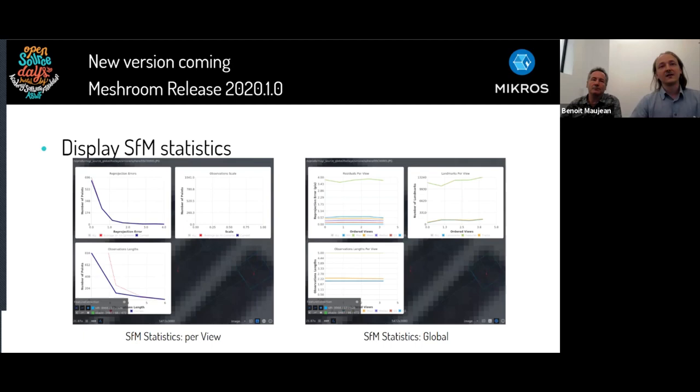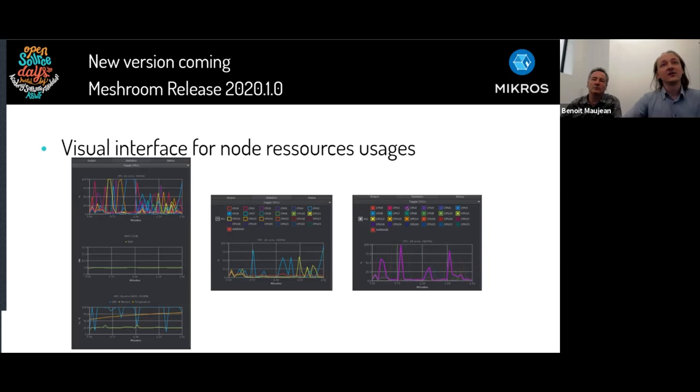There are also some widgets to visualize the statistics of the SfM. We have some statistics per view and some global statistics. We have also added some visualization for the resource usage.